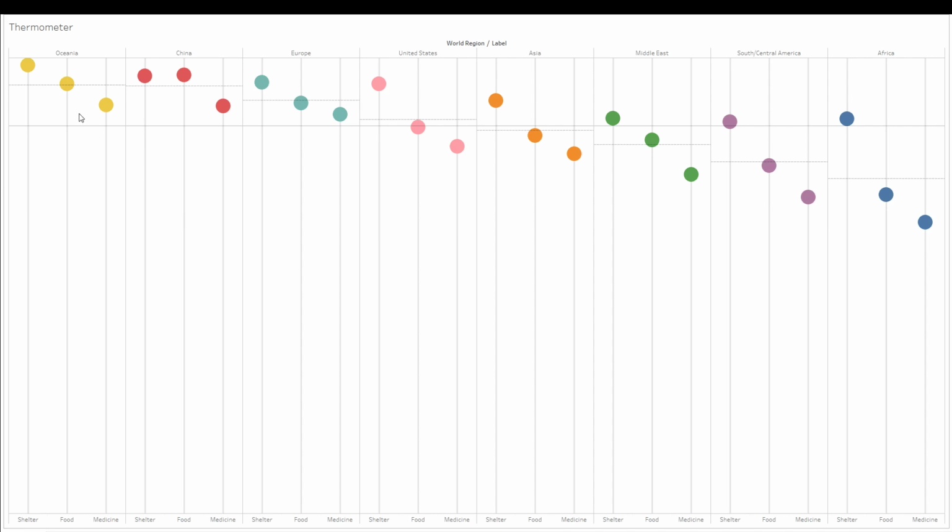So here you can clearly see that the trend is going down for many countries there. So shelter is the first one there, and then food, and then medicine. So people tend to have the least amount of insecurity when it comes to shelter, and the most amount of insecurity when it comes to medicine or healthcare.